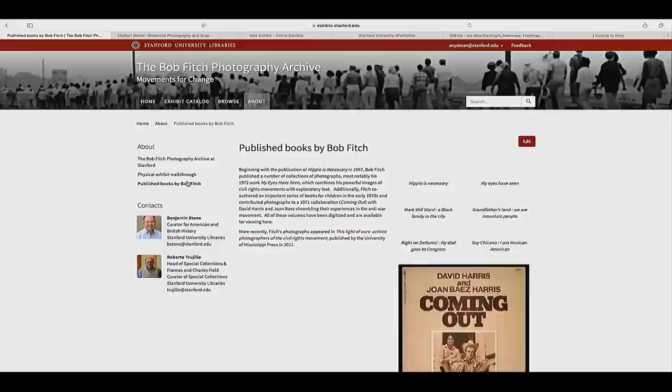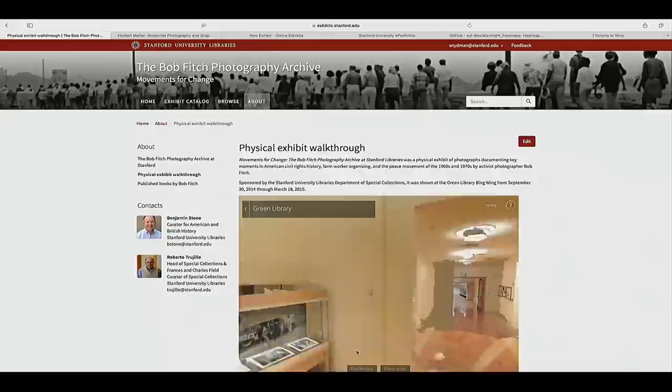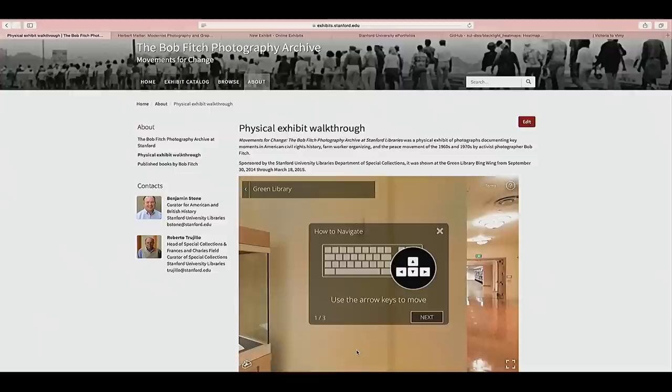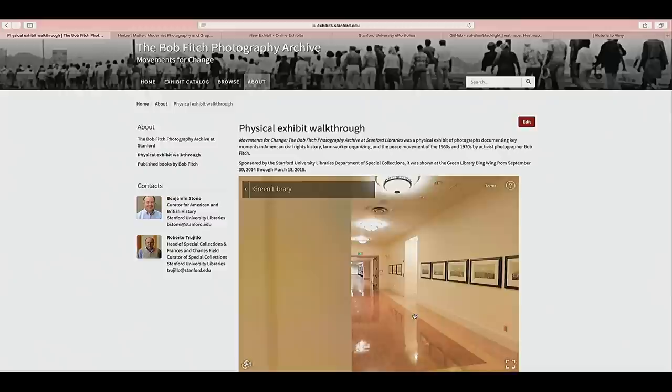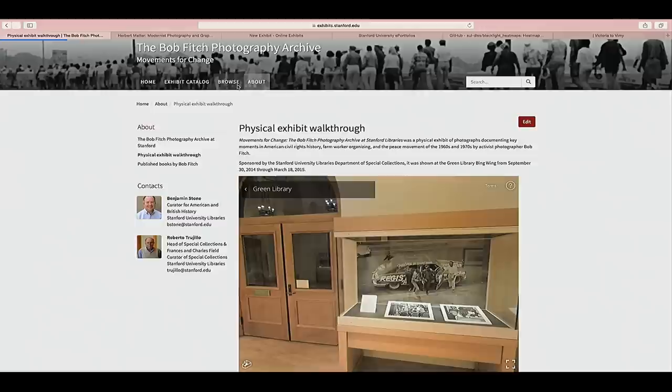And here's a case in which we actually did a 3D scan of the exhibit space, because it was temporary, right? So we wanted to capture the physical work that went into building this exhibit, and somebody can actually, now that the exhibit's no longer there, walk around Stanford's rotunda and see the cases, and that kind of thing. But the real fun of it is that we've got all of that context wrapped around the exhibit.